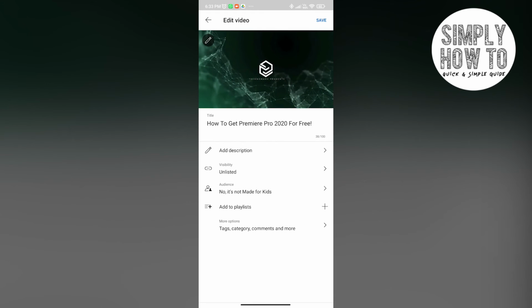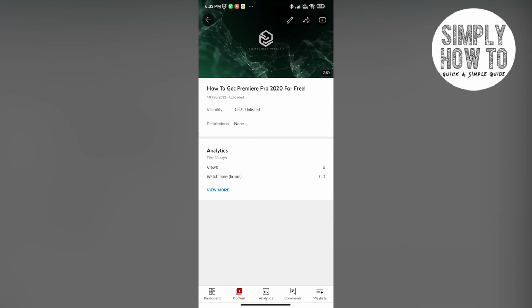All you have to do is go back and click on save. You should not forget to click on save, because otherwise your changes will be discarded. And yeah, that's pretty much it.